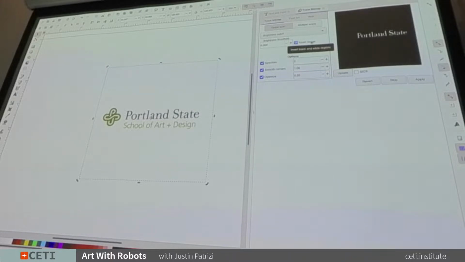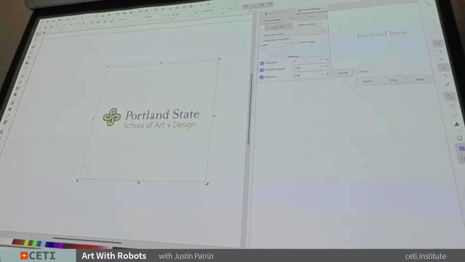Well, it's tracing it. So single scan, and then what? Right now you're tracing your unicorn. That's what I wanted to do, but we can do it on the diamond. Yeah, let's do the diamond.